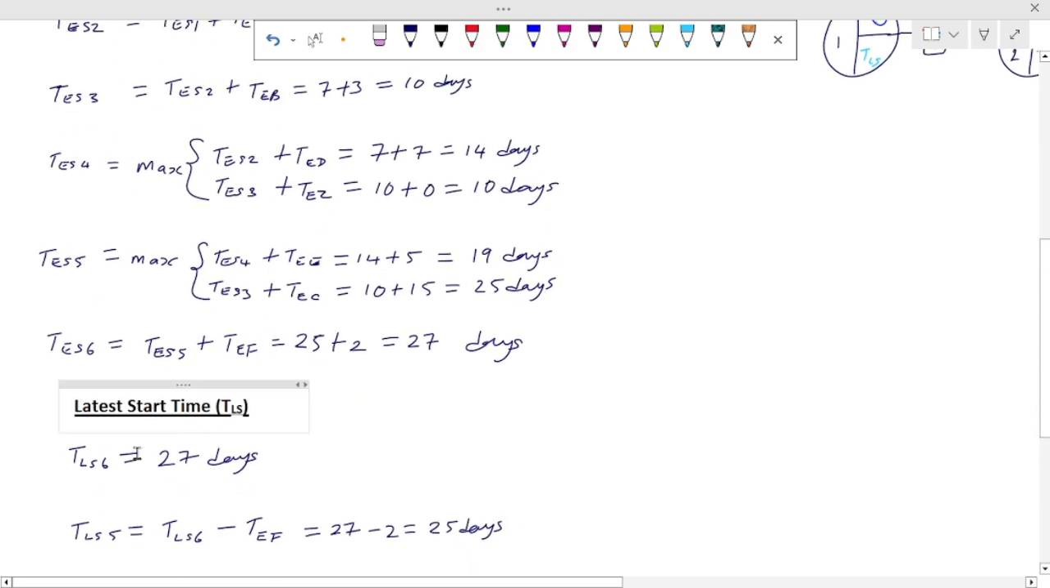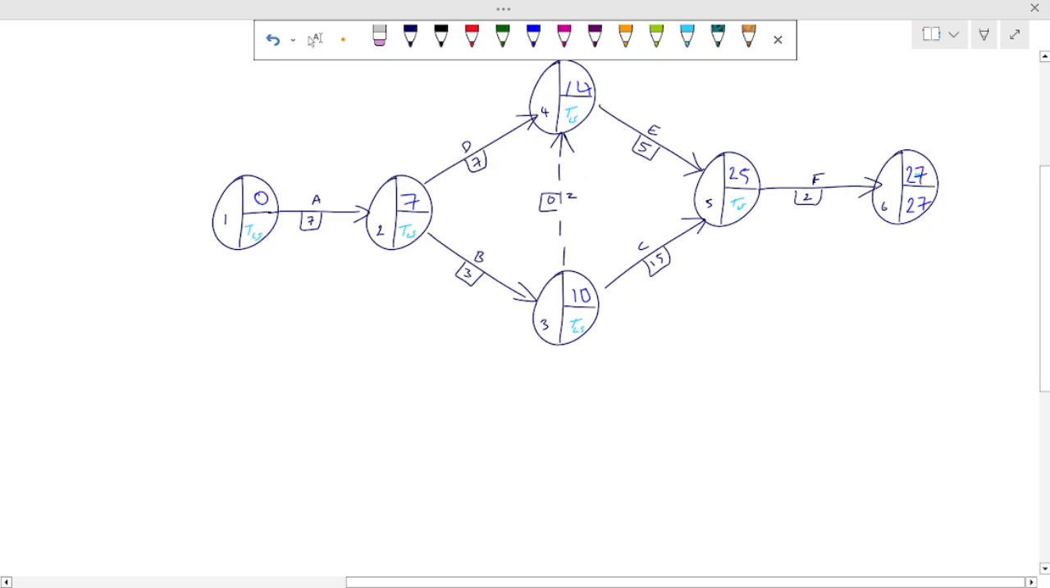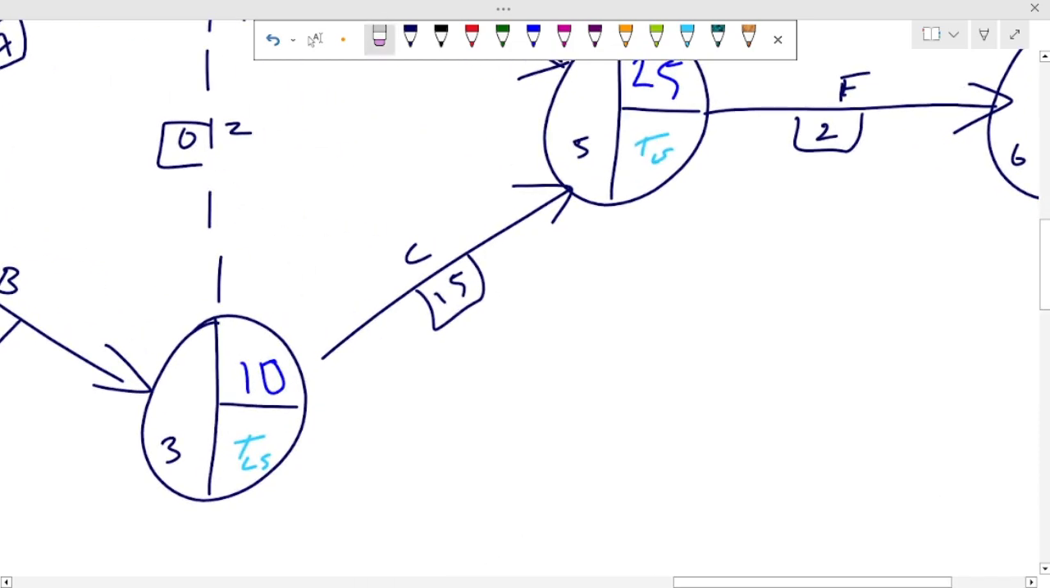TLS6 is 27, right? So TLS5 will be what? TLS6 minus TEF, which is this one. So 27 minus 2 gives you 25 here. Are we following? We get 25 here.